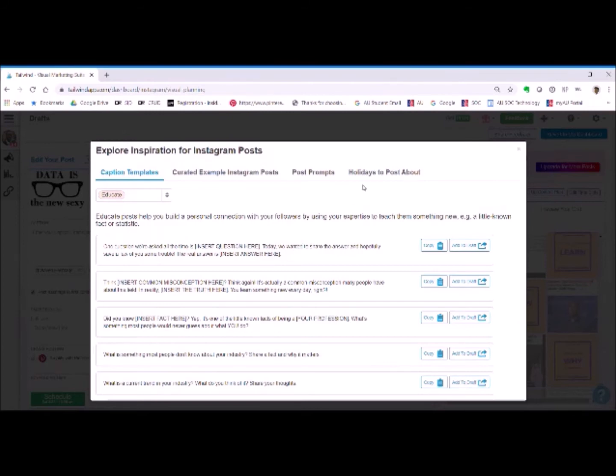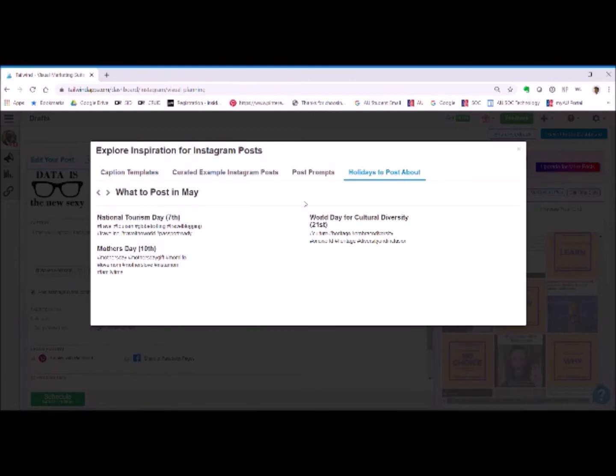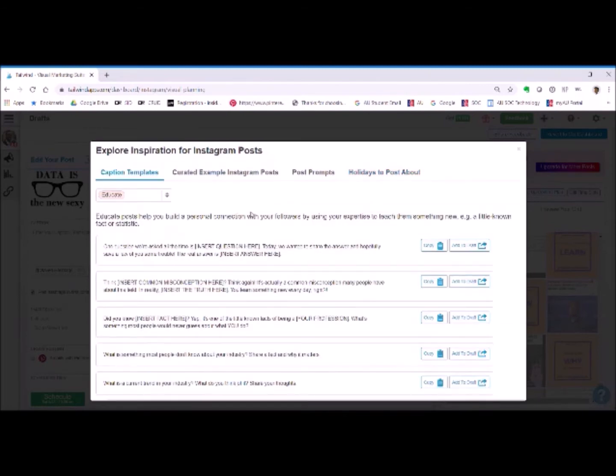You can also look at holidays coming up. So National Tourism Day, Mother's Day just passed. These are things happening in May. You can look at things happening in June. I think this is an option to get with Tailwind alone, but I'll keep going because this is a post about all the different features that they have.